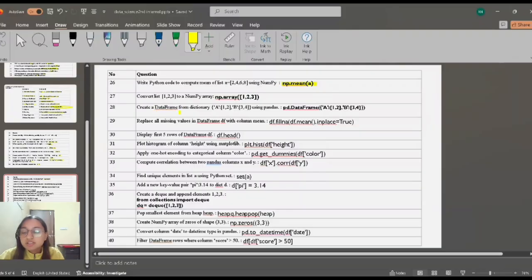28th question, create a data frame from dictionary A: 1, 2, B: 3, 4 using pandas. pd.DataFrame with A: 1, 2, B: 3, 4. This can be the code to execute this. 29th question, replace all missing values in data frame df with column mean. df.fillna(df.mean(), inplace=True). 30th question, display first 5 rows of data frame df. df.head().